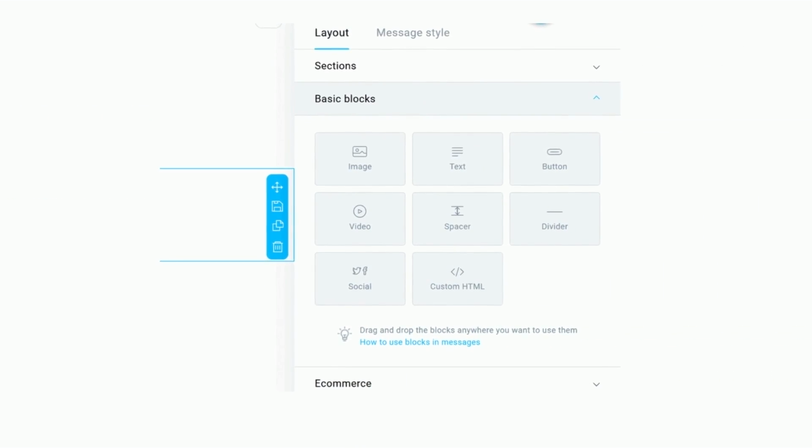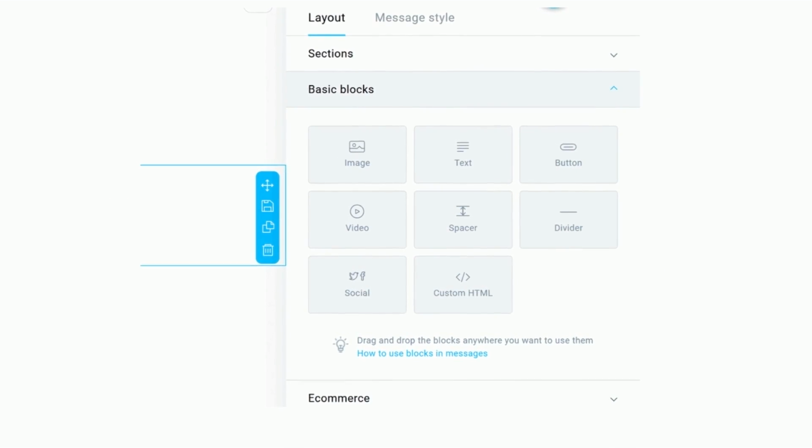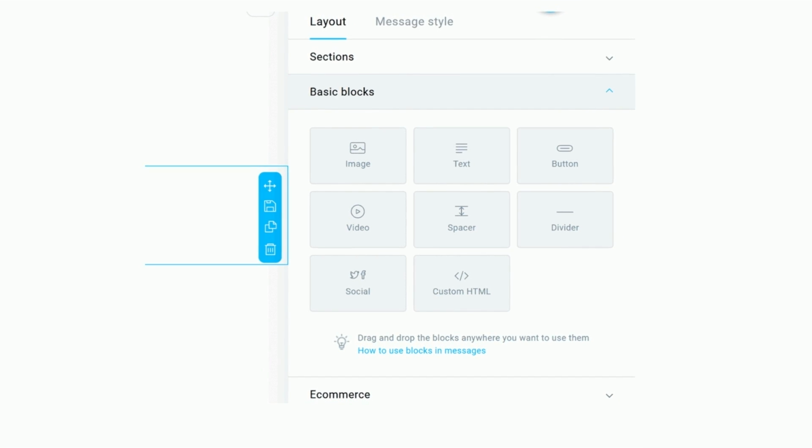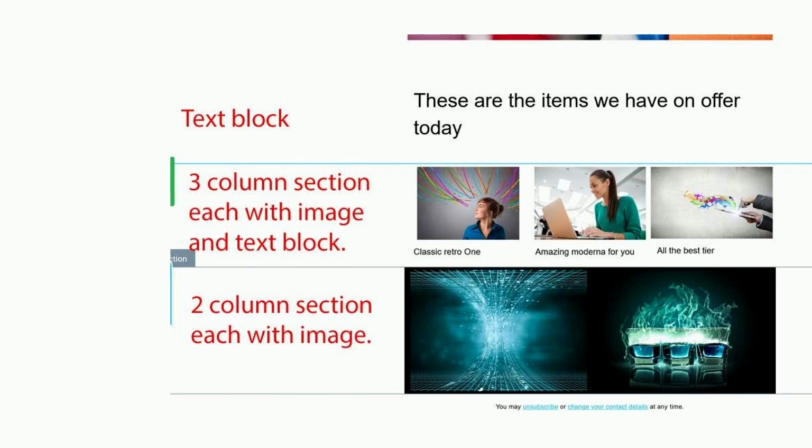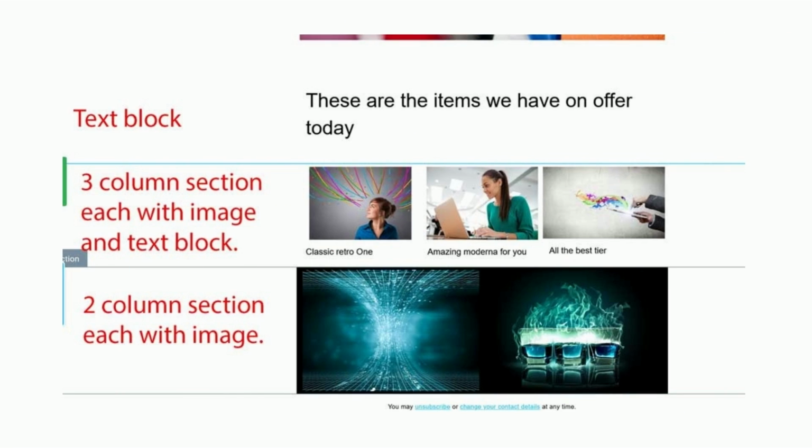Adding block content. If you look beneath sections, you will see basic blocks. Blocks are the actual content you will add within your email. They include text, images, buttons, and so on. The following screenshot shows the current blocks available for you to use. You normally add blocks within sections. To add a block, click on Layout, then Basic Blocks. Then drag in the block content you'd like to add. For instance, I will drag in a text block, followed by an image block. Then a button.